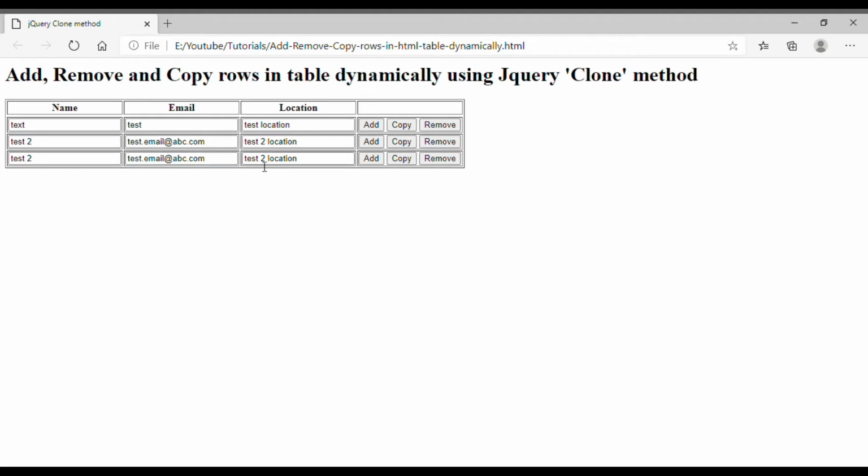Now let us look at how the remove option works. I'm gonna click on remove for the second row. Yep, the second row is gone so quickly. Fantastic, isn't it? Alright, now let us have a look at the code that got all these working.